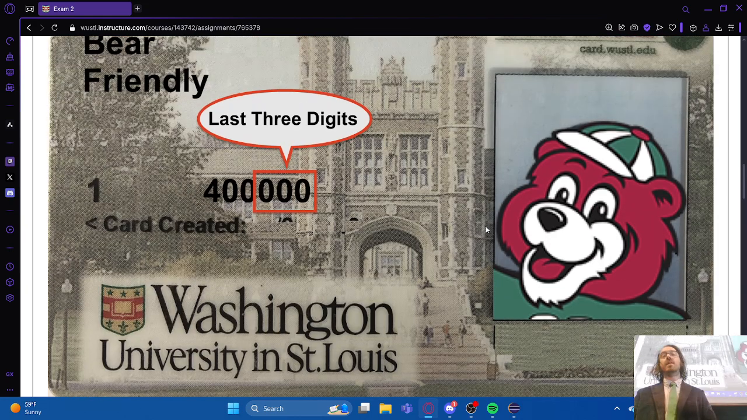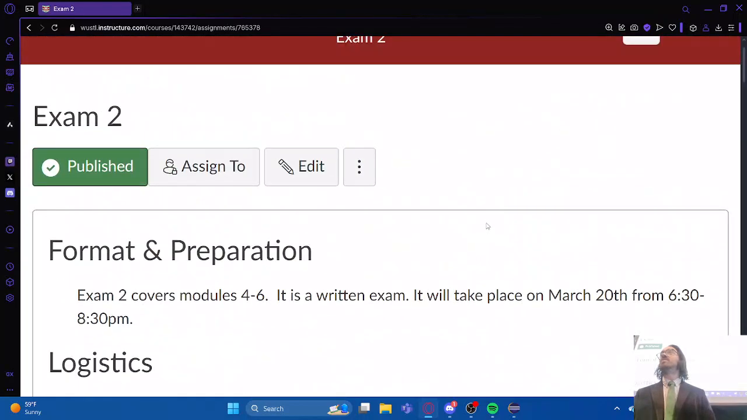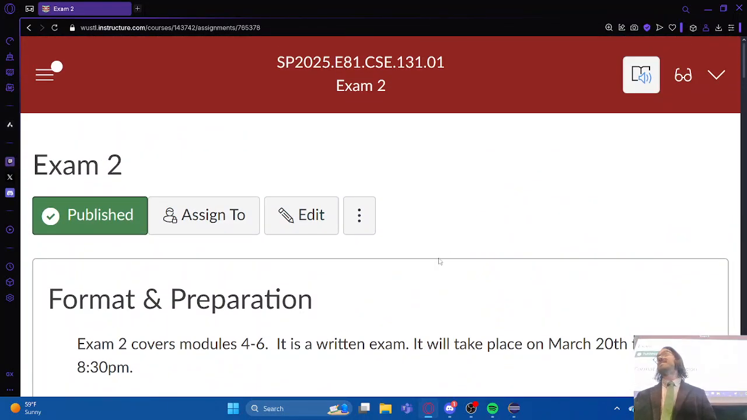You can bring a sheet of paper with you, just like you could for the prior exam, and the rules are the same, right? You can put whatever you want on that sheet of paper, front, back, handwritten, typed.